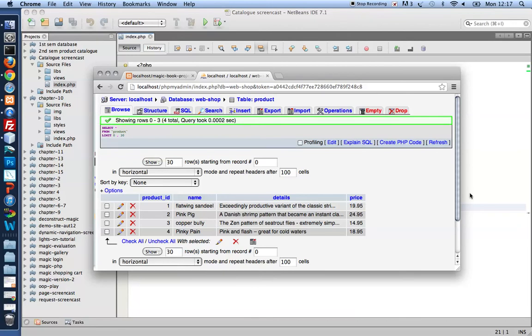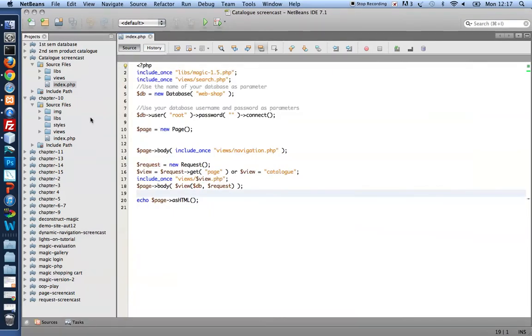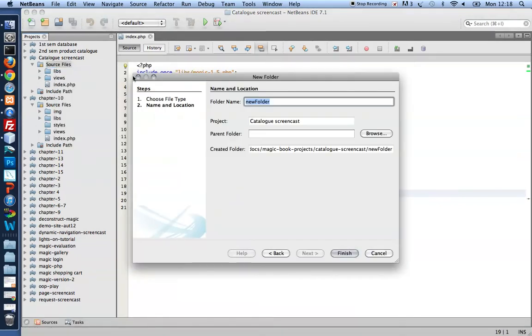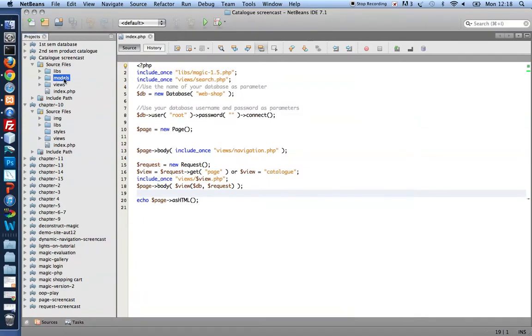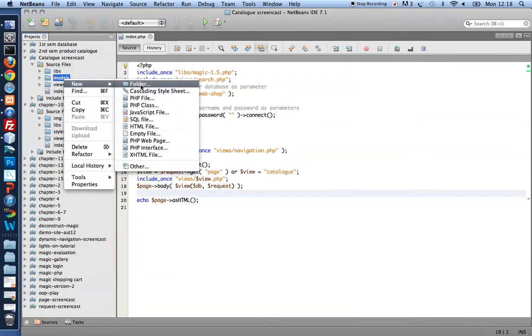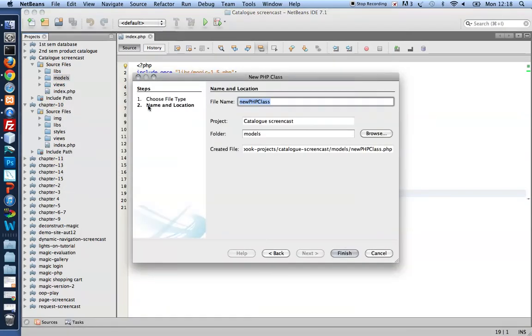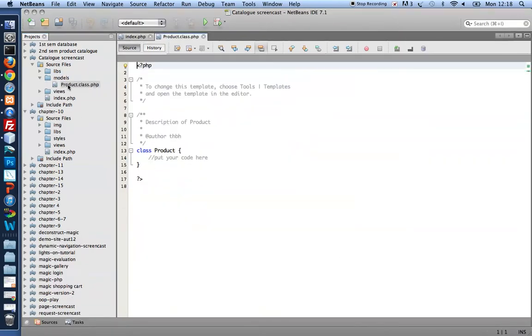Let me switch on over to NetBeans and create a folder for my class definition. I'm going to call the folder models, and inside it I'll create a PHP class. Let's call it Product with uppercase P .class.php. By calling the file .class.php, it is very clear to me that what I'm looking at is a class definition.